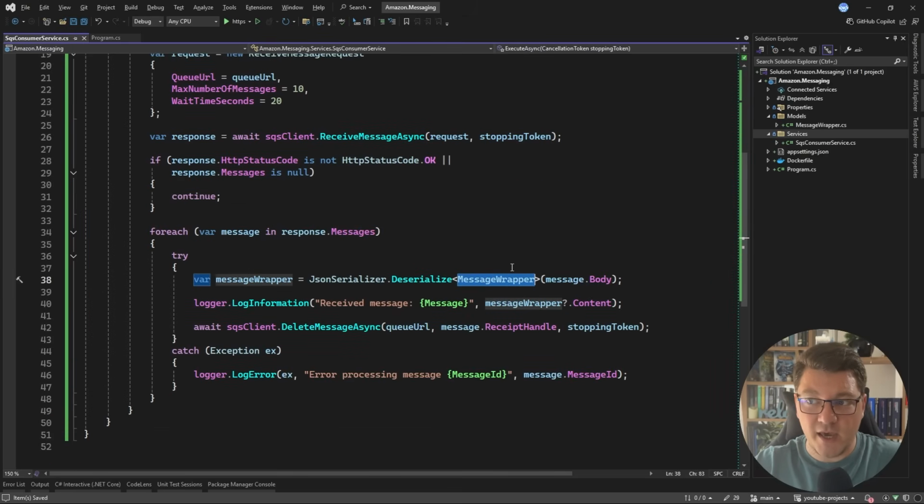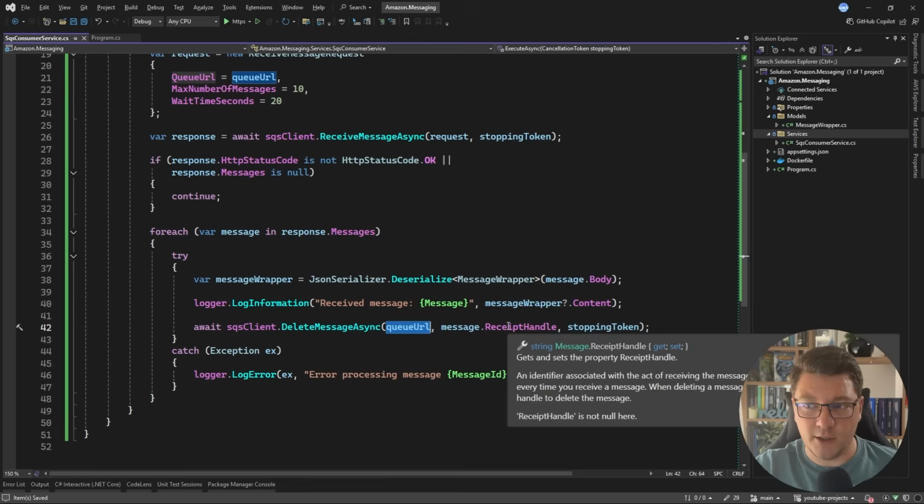And in our example, we just have the message wrapper, which I'm going to deserialize from the message body, and then we're going to log the contents of this message. And then this is a very important step. If you want to avoid duplicates, you have to delete this message from SQS. You can do this by calling DeleteMessageAsync, passing in the queue URL, and also passing in the receipt handle, which is available on the message that you just received. It's important that you use this value because it's going to change between multiple consumes of the same message.